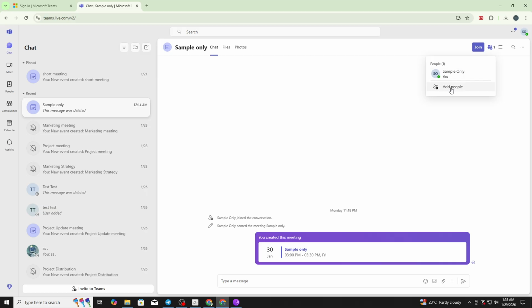A small window will appear, prompting you to enter the email address of the person you want to add. Carefully type in their email address to avoid any mistakes that could prevent the invitation from going through. Once the email address is entered, click the Add button. This will send an invitation and automatically include that person in the chat conversation.